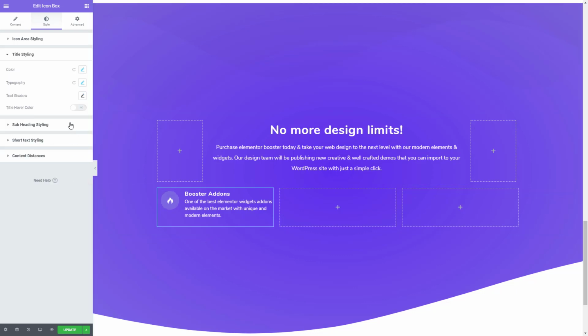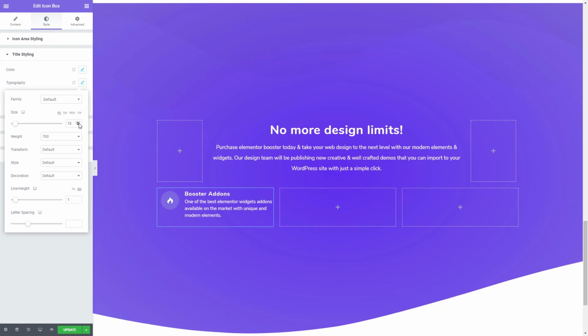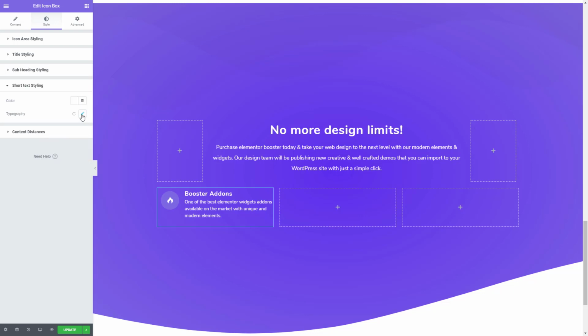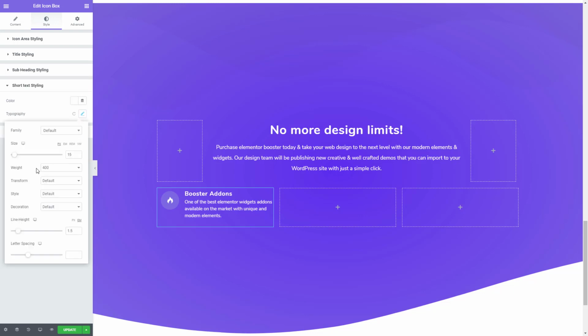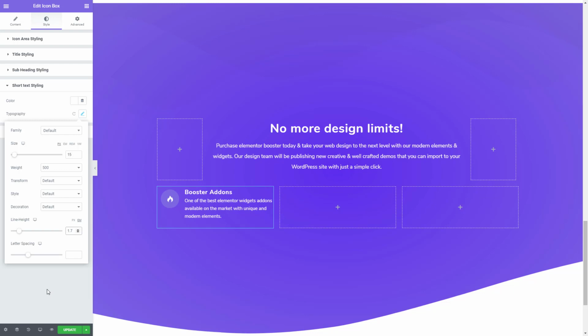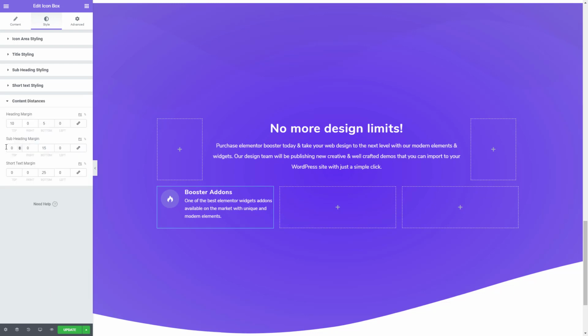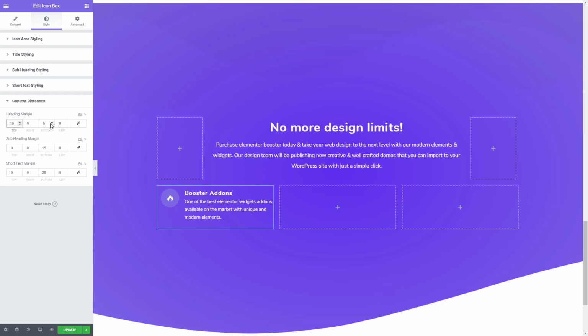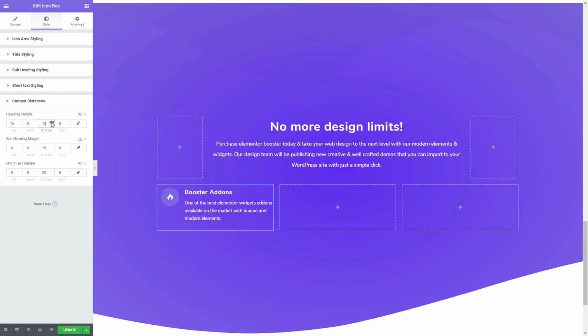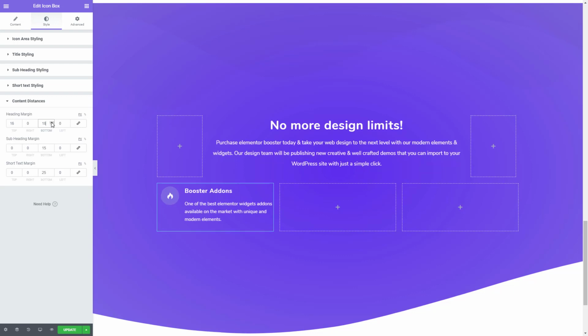Let's go to title styling, typography. Just increase the size a bit. Let's keep it at 19. And we'll go to short text styling. Typography, let's keep the same size, add some font weight, as well as just a bit of line height. Now let's go to content distances, create some margins at the top, as well as margins at the bottom of the heading to separate it from the text.